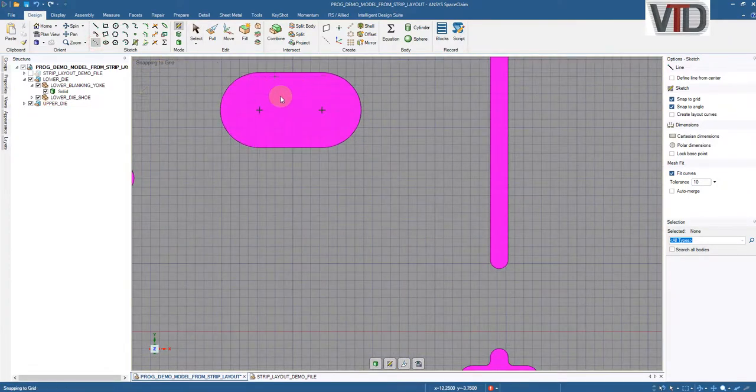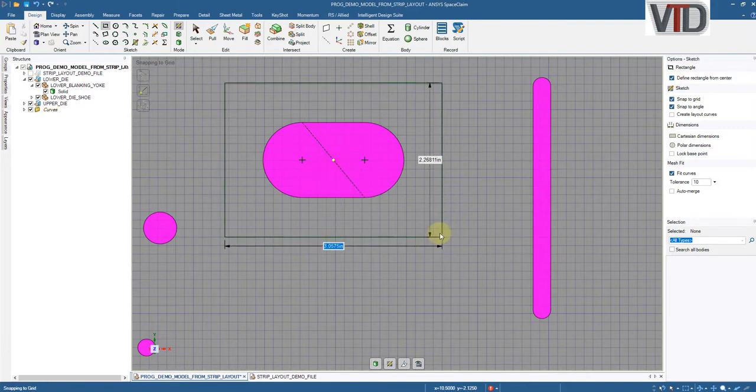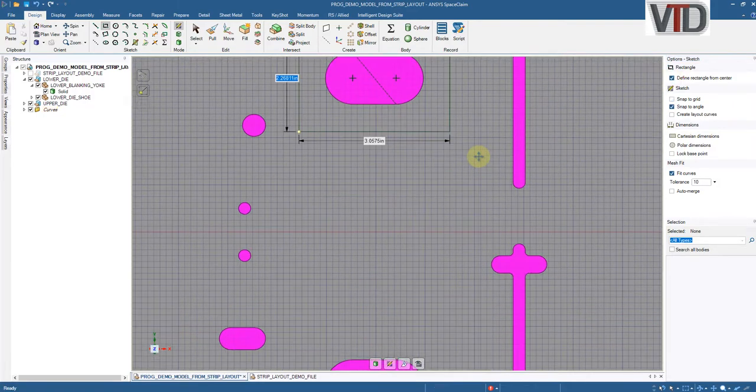So like in the case of this section here, I'm going to put a diagonal center line there so that I have something to create my sketch from. So now I can use the midpoint of that with a rectangle, define the rectangle from center, and I can create a section there.